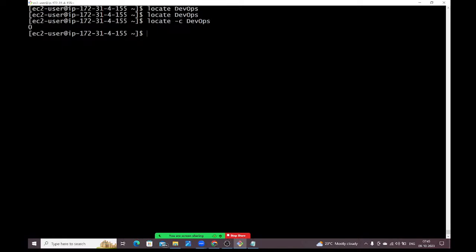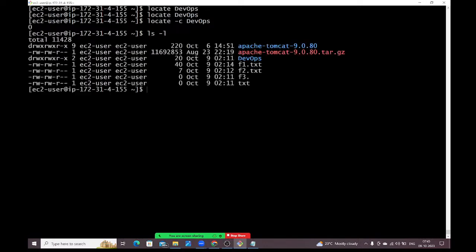Guys, one minute. The DevOps word is not there. ls -l, cat f1.txt. Here we have DevOps, right? Here we have DevOps. Then why is it showing a 0 count?